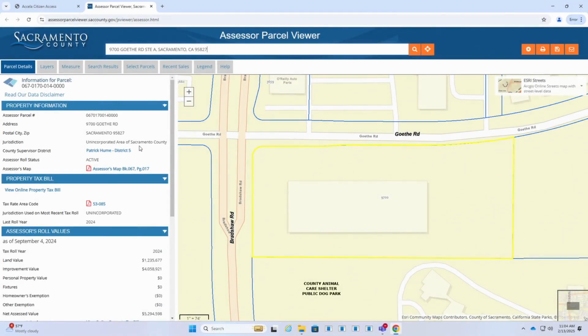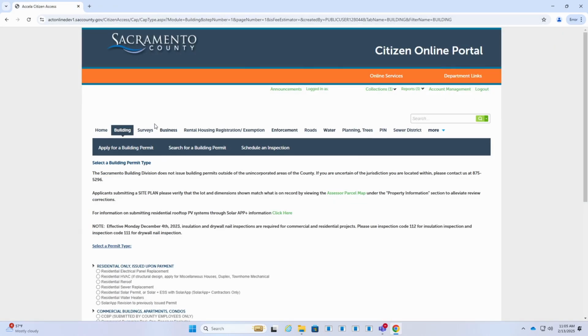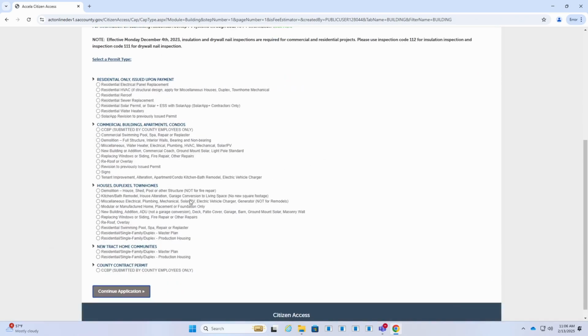Once you have confirmed that your project site is located within the unincorporated area of Sacramento County, close the Parcel Viewer tab and select the appropriate permit type for your project from the list below. If you are unsure which permit type is most applicable for your project, please call 916-875-5296 for assistance. Select the permit type, then click Continue Application.